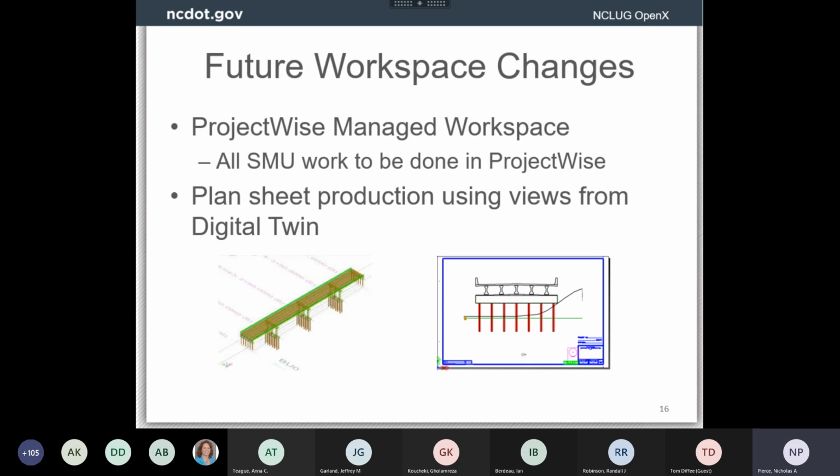All right, future workspace changes. We're still working on getting those tools set up to go from our digital twin to cutting a section and getting it thrown onto our plan sheet. We've been working on that for a while.